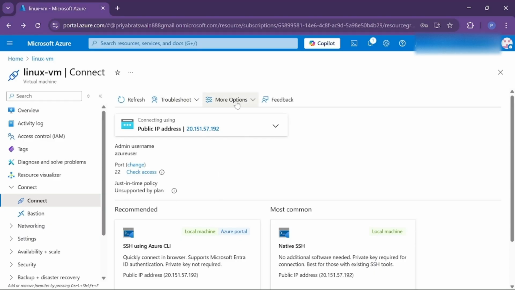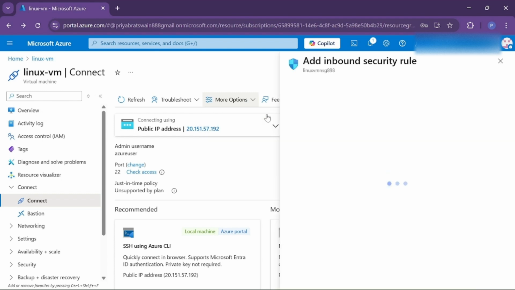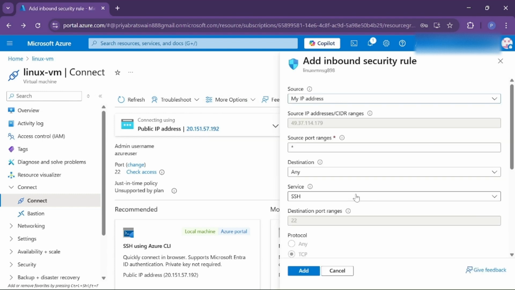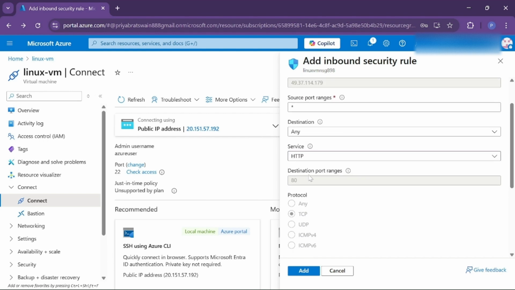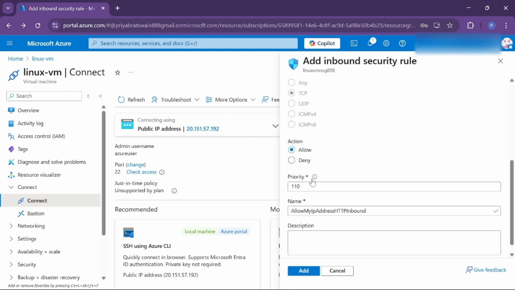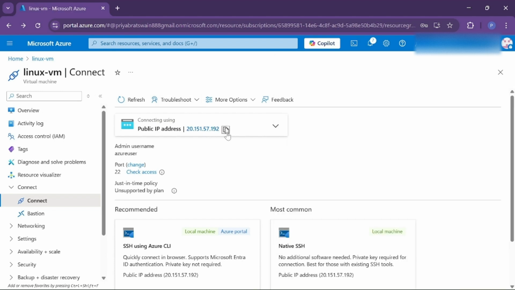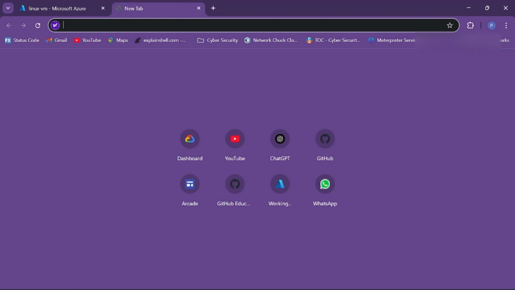First of all, click on this more options, then click on add inbound NSG port rule. So basically what we are doing is allowing port 80 to be accessed publicly. You have to leave all the settings as they are, but the one change you have to make here is to change the service from SSH to HTTP. Now our port 80 is available and we can access it. Click on add.